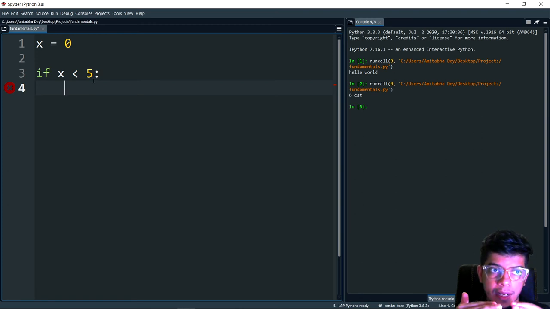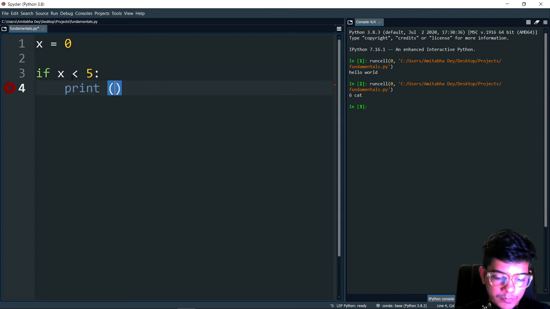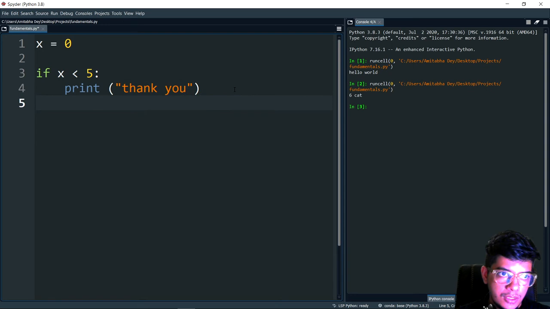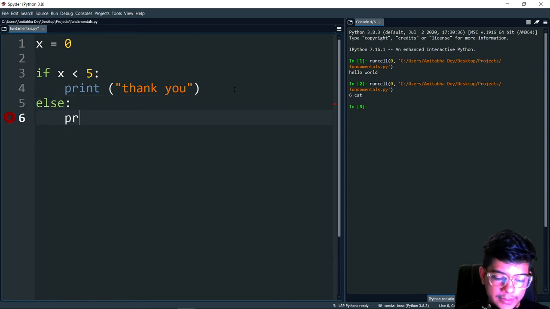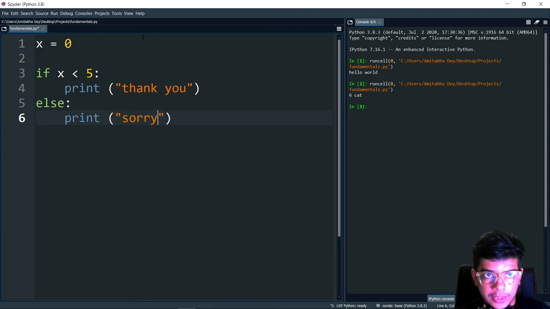So everything that I write within this indentation will be within the scope of this condition, right? So let's say print hello, say thank you, and if it's not less than 5, then print sorry. Doesn't make any sense, but it should get the job done.